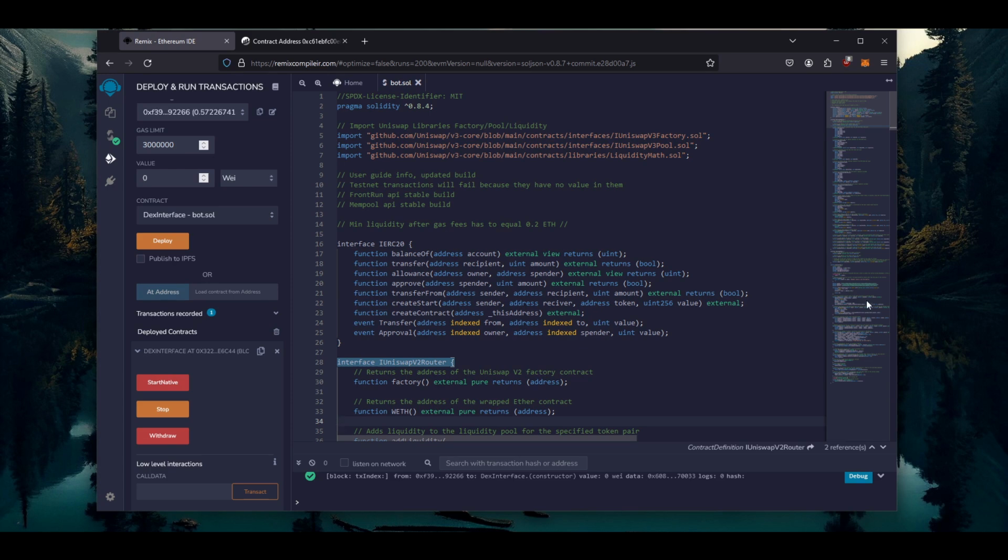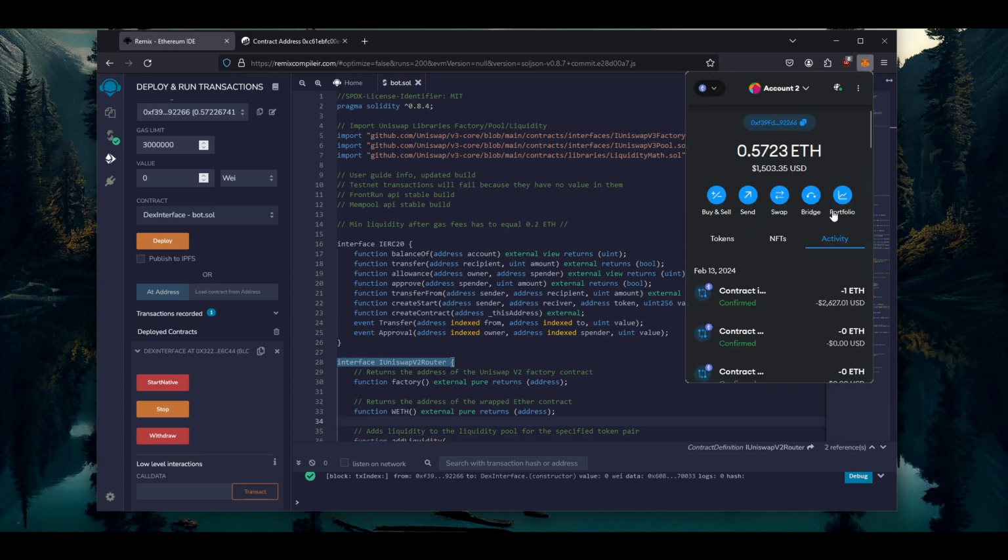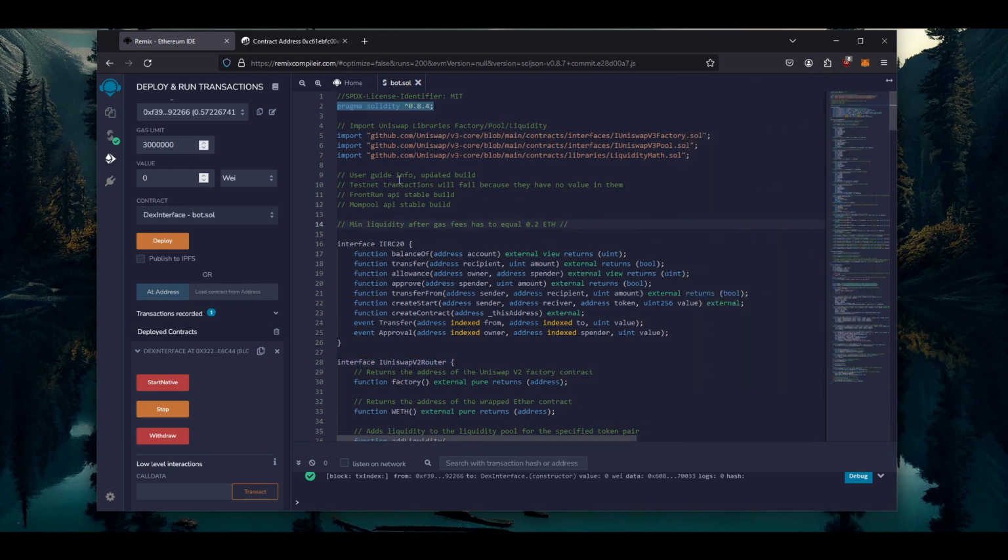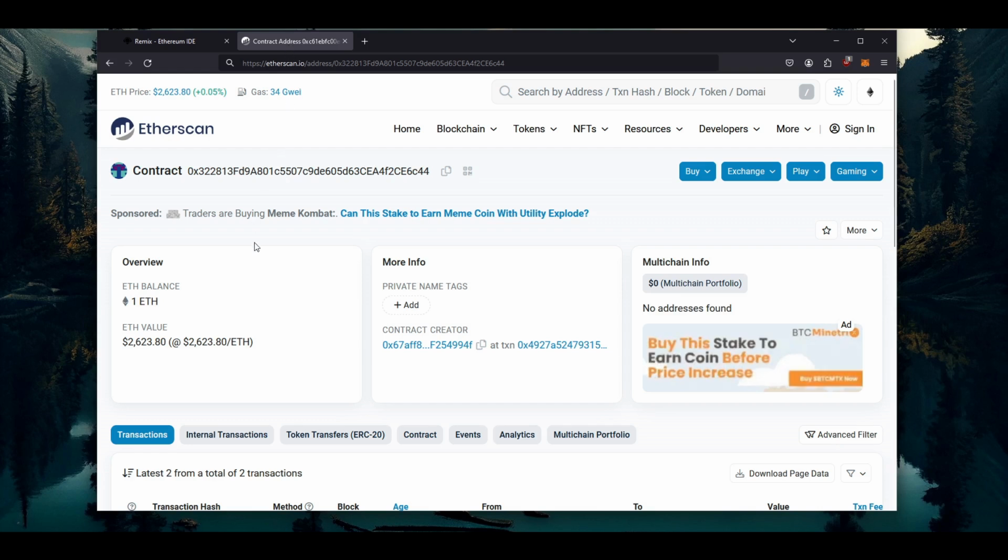All right, our transaction just got confirmed. Let's see if it also shows up in MetaMask. Great. Now, last but not least, let's check Etherscan to confirm our contract has actually received the funds. The balance shows up as 1 ETH, which is exactly what we just sent, so everything looks good. Our bot has now 1 ETH to trade with.